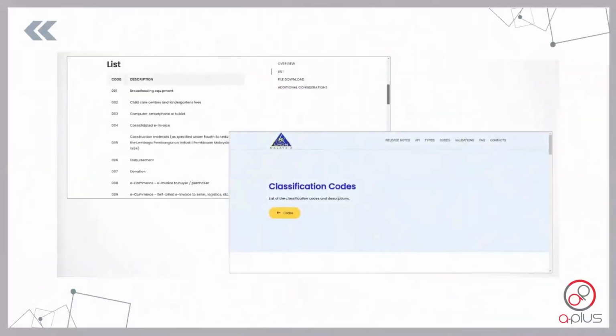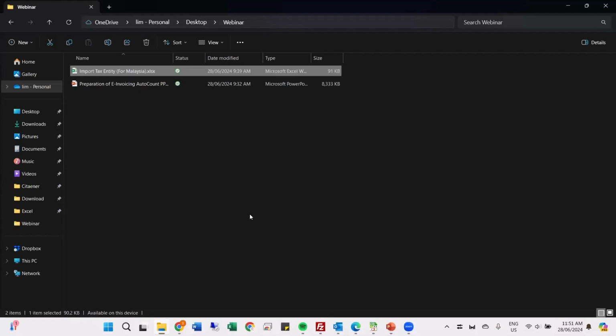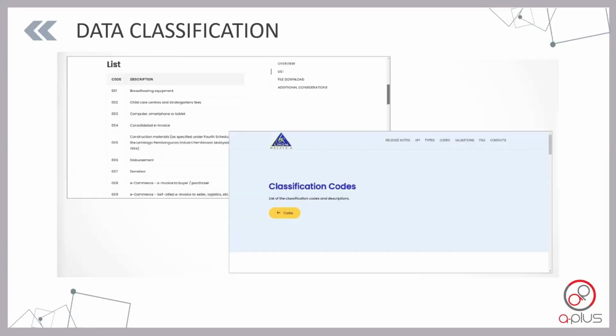Okay, data classification. Just now, Mr. Liming already mentioned that we have the list of classifications for your products, or on the LHDN portal. Currently it has 55 items. In future, if LHDN updates the classification codes, like currently it's 55, and they say next month it will increase to 80.